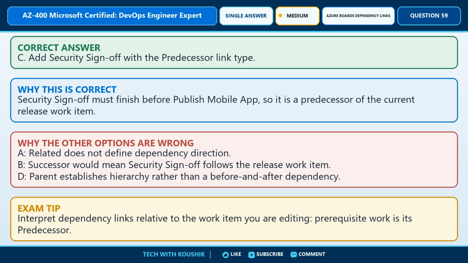The correct answer is option C. Add security sign-off with the predecessor link type. Here's why. Security sign-off must finish before Publish Mobile App, so it is a predecessor of the current release work item. Why are the other options not correct?